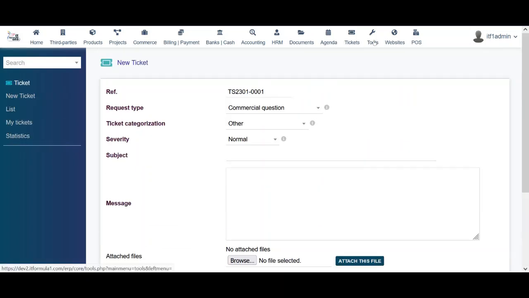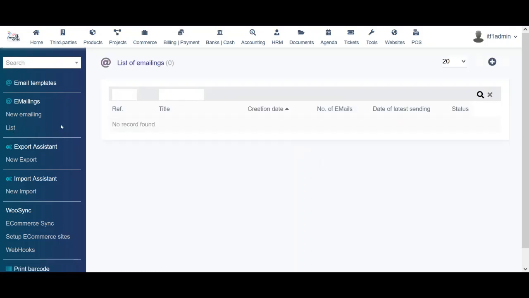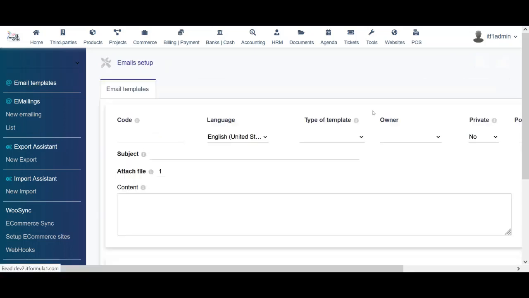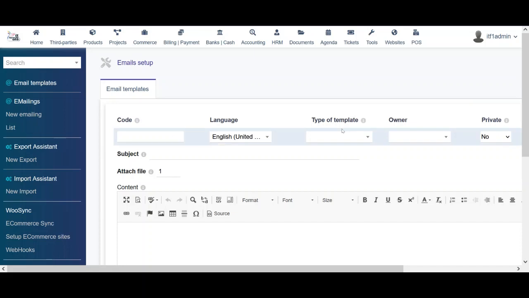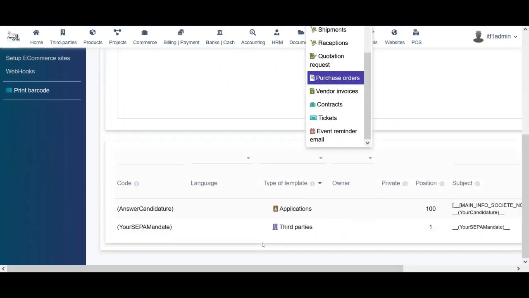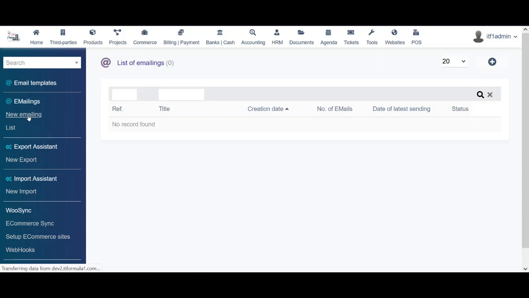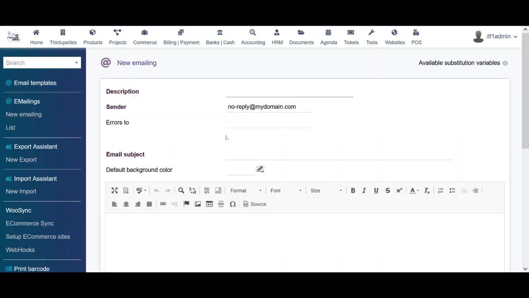Then there are some templates where editing can be done, and emailing. There's a bulk email system within this ERP, so you can define email templates. You can assign a code type of template, whether it's applications or third parties, projects, customer proposals, and then you add the content for the email, and that generates a clean template. You can create a listing for email, a new email list. You can add emails, and you can send it to the contacts.